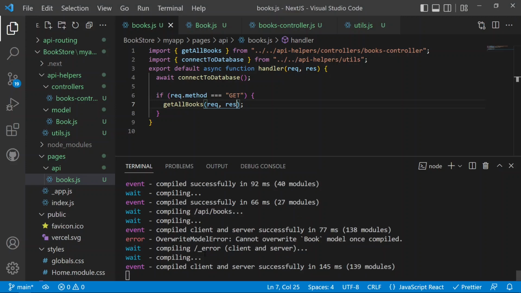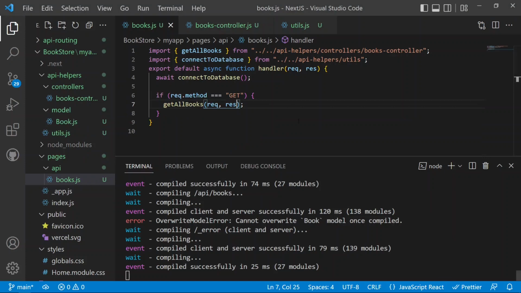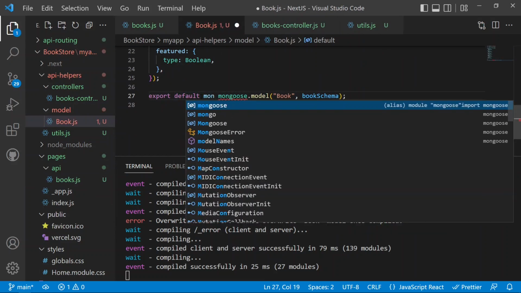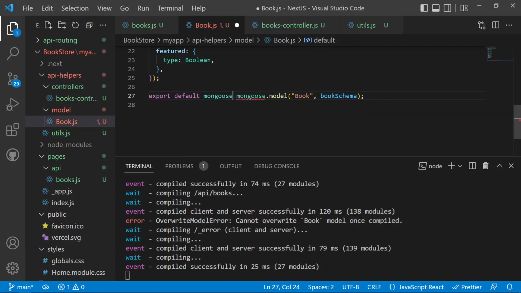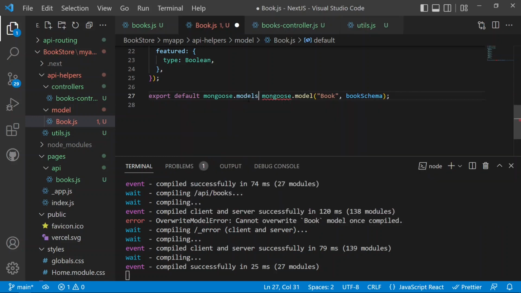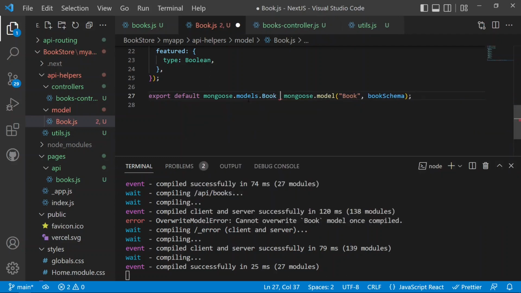Now I think we got an error, the overwrite model error. We have the error: cannot overwrite the book model once compiled. For solving this error, we need to move on to the model of the book. So we have the model, book.js, and once we are generating the mongoose.model, we need to add some validation. We can check if the model is already there, then we don't need to perform this code. So for that, we can have mongoose.models, which is the array of the models, and then we can check if we already have models.book there. Then we don't need to perform this step.